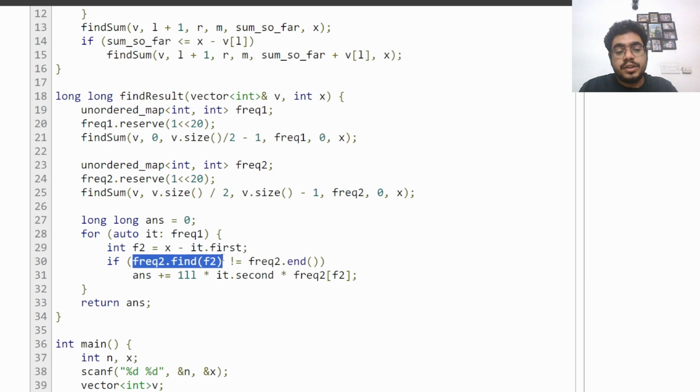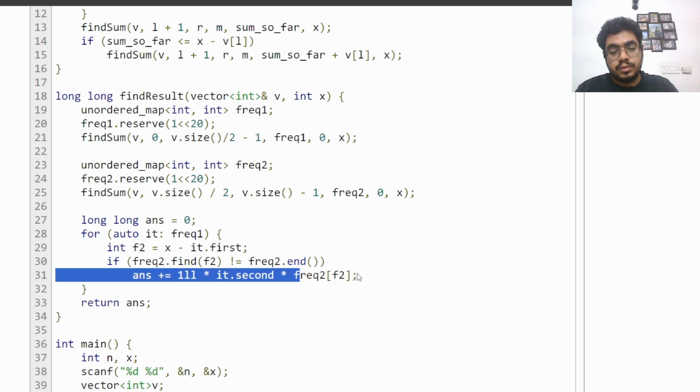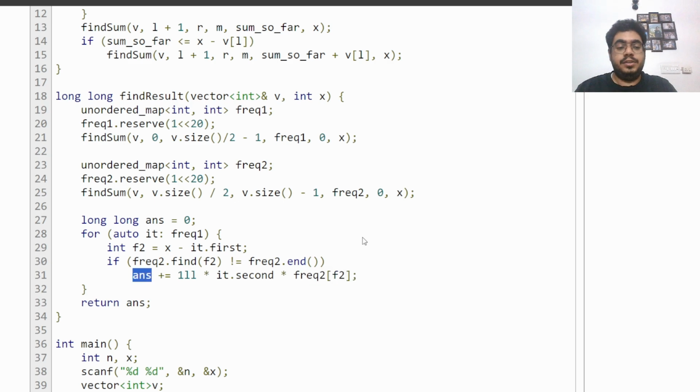Then I try to see, okay, is this second value, the pair that I want to find, there in frequency 2 or not? If it is there, then I multiply the value in frequency 1 into the value in frequency 2 and add it into the answer. So the exact thing that we were doing: take the frequency of y from the first half, x minus y from the second half, and multiply those and add it to the answer.